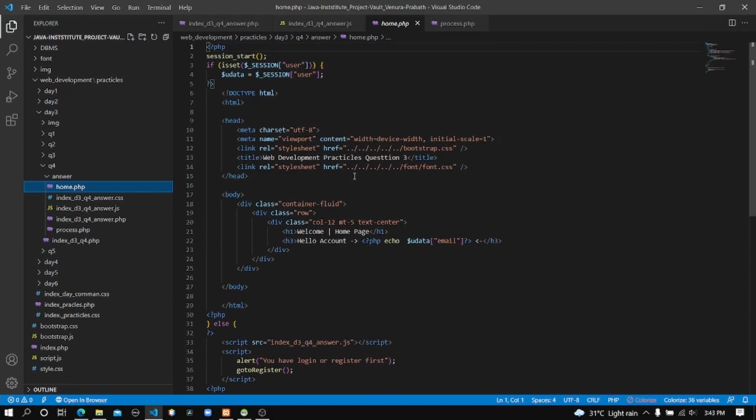Okay, here we are in the home.php file. This is a very simple design. You saw that design when I logged in as a user, and here you can see on the top of this file I started the PHP script, and in that PHP script I started the session.